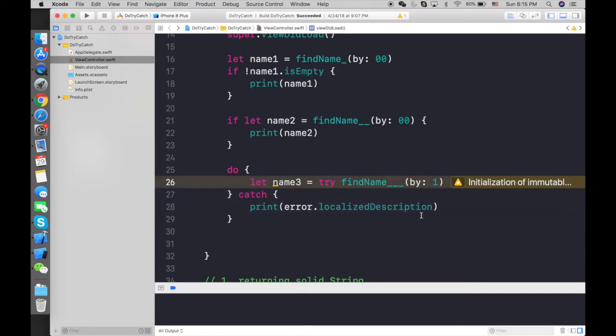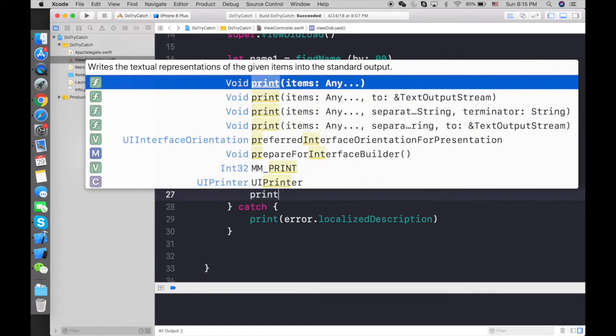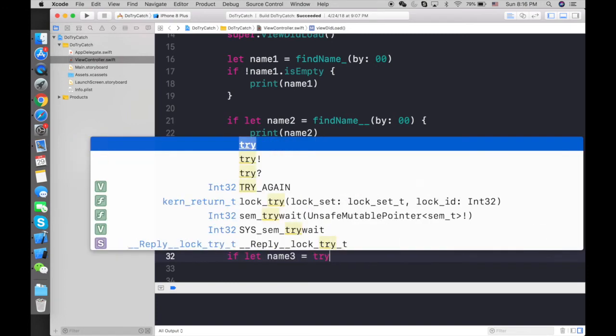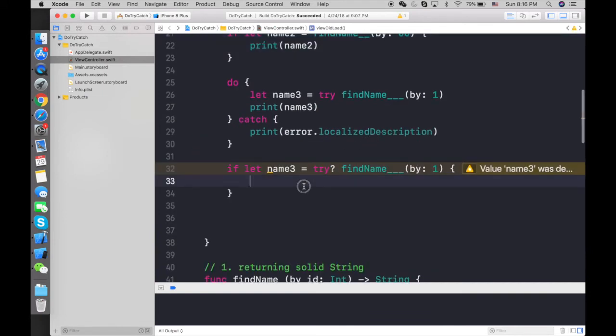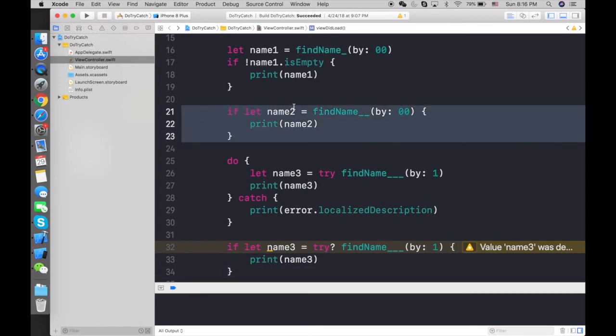And here, of course, we're gonna get a warning because we're not using name3. Let's print name3. All right. So in this case, we're actually having the ability to care about the error. The best thing of this do, try, and catch is actually if you don't care about the failure case, you can simply write this using a flat name3 is equal to try question mark find name. Basically, if you write your function this way, you will be having the freedom to do the similar thing, just like what we did for the optional case.